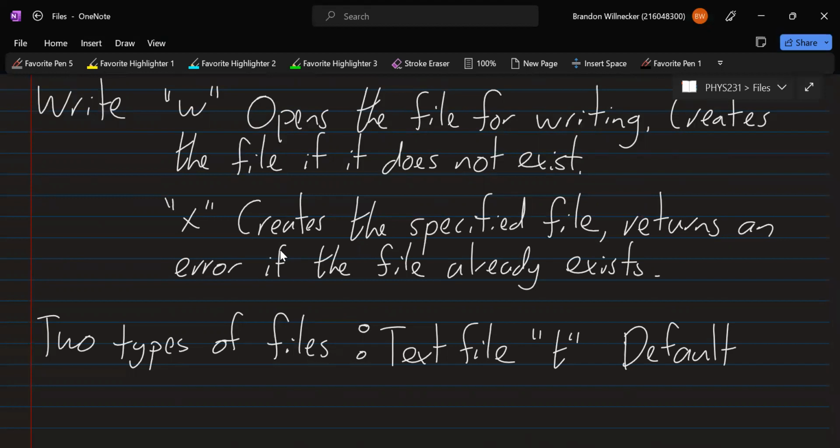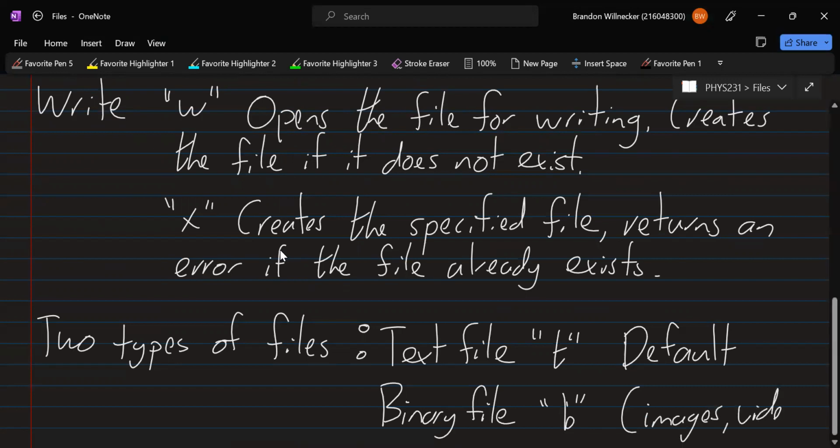And we also have a binary file. If you want to work with the raw bytes of the file, for example, images, videos, and so on, those aren't text files. That is a different file format. So then this is a binary file. We can use B. That's for things like images, videos, etc. But we won't be working with that. We will be working exclusively with text files.